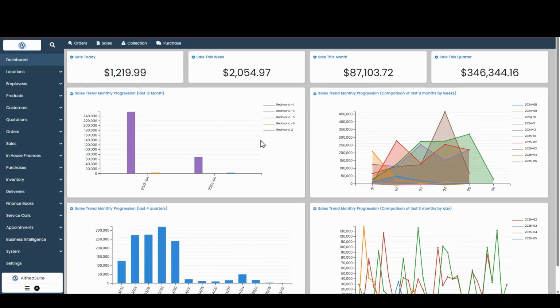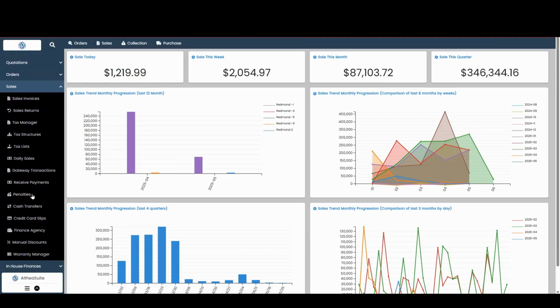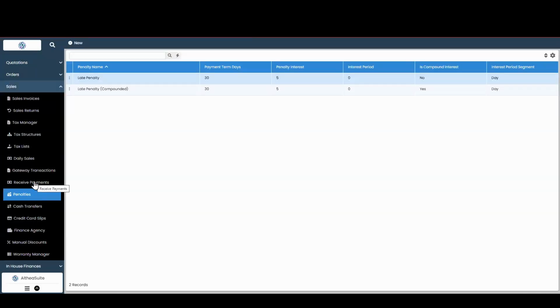Today I'm going to explain the penalties. You can also call them finance charges. So to get there, we're going to go into our sales module, and then we're going to go and find penalties. Now in this account, I've defined two different types of penalties.